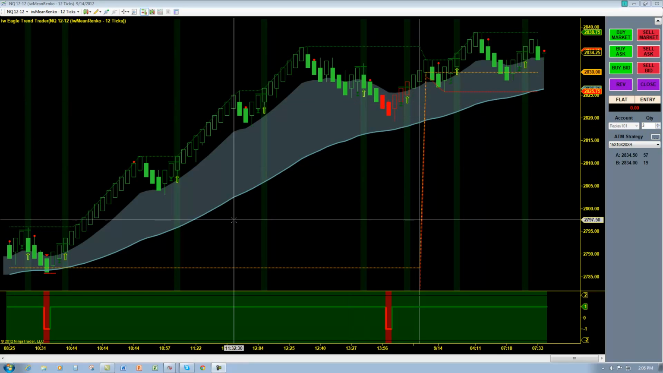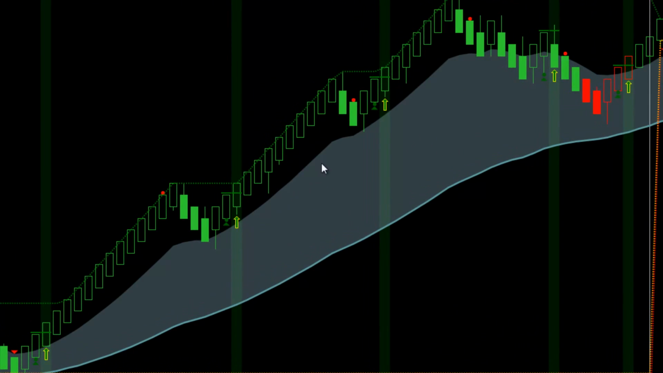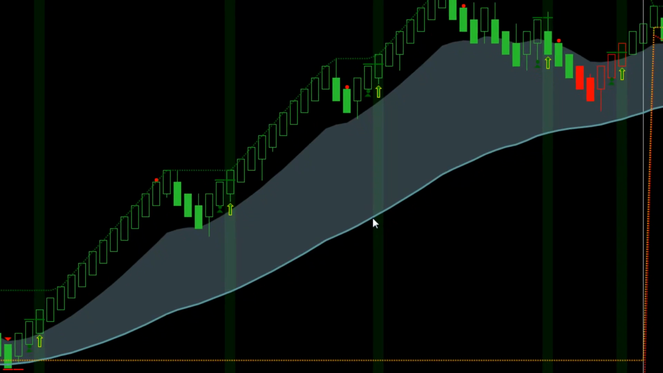The first component of the Eagle Trend Trader is the Mean Renko Bars, which is these little guys you're seeing right here. Now the second component for the Eagle Trend Trader is the Eagle Trend Trader band. We have a soft edge on the top here for a long, and we have a hard edge on the bottom. For a short trade, it's the exact opposite.